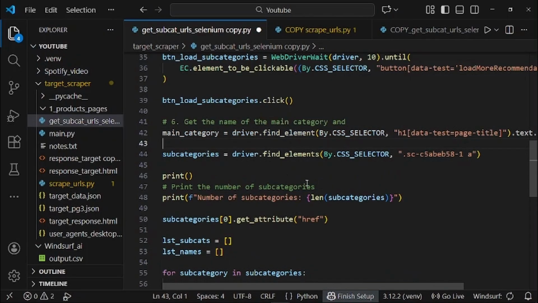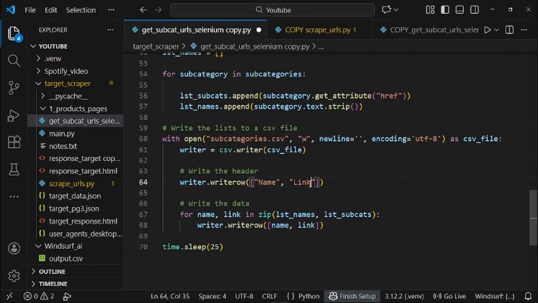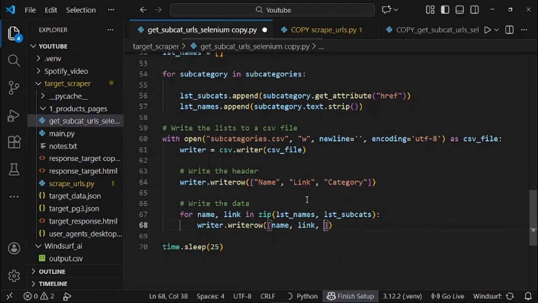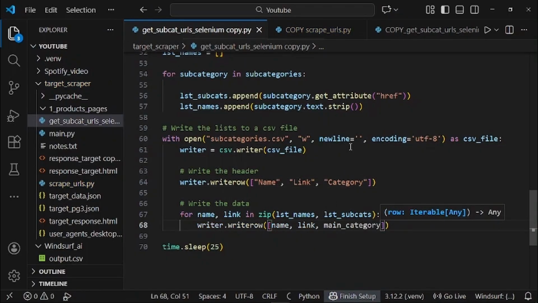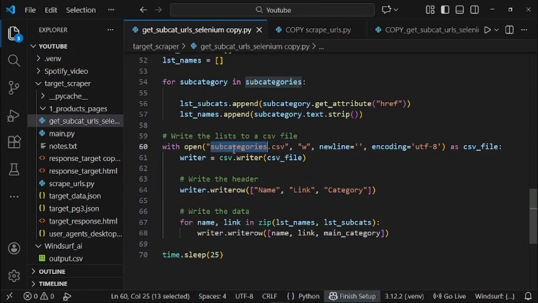So I will paste this snippet here to get the main category using this CSS selector. And with the main category, I will first go here on the write row and write category. And then here below, I will just put main category, to write the main category in each line of the CSV file. Now let me write two here and run the code again.